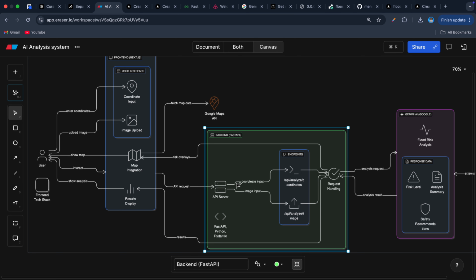We have an endpoint for /api/analyze/coordinates that handles requests from the coordinate input, and another for /api/analyze/image that processes the uploaded images. The backend also uses several key libraries, including Pydantic for data validation and other standard Python packages to handle the requests efficiently. Here's where the magic happens.